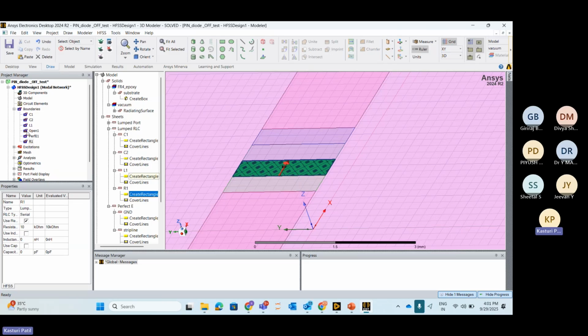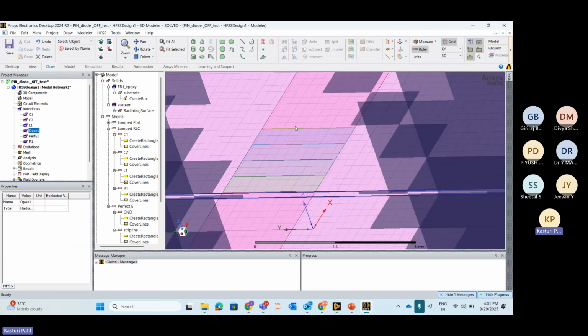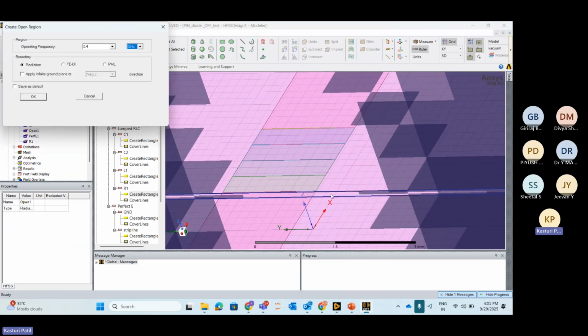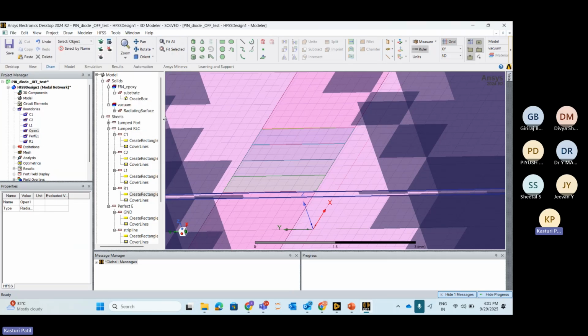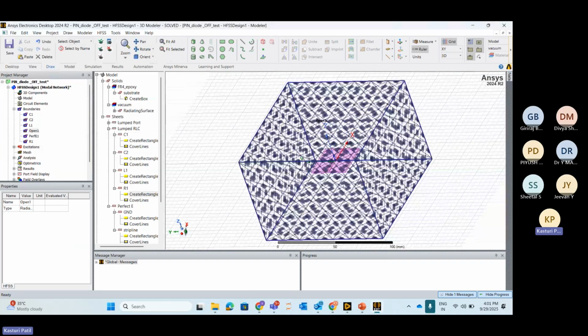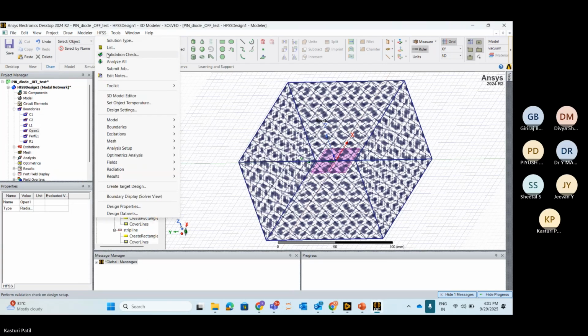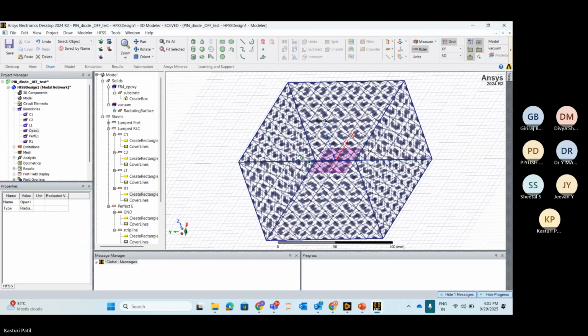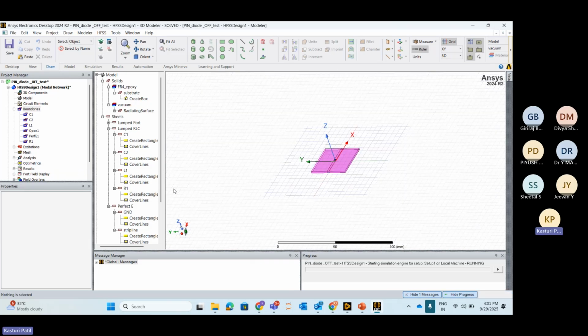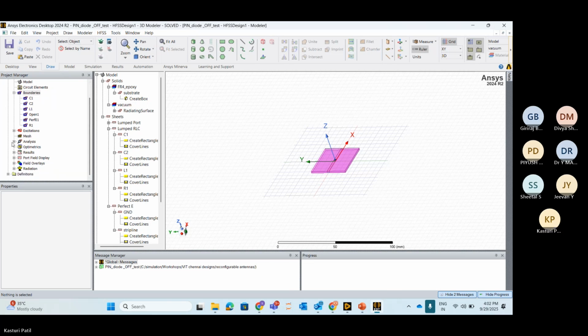Okay, once it is done, again give the radiation boundary condition. Right click on that and create an open region, and here select 2.4 operating frequency, click on radiation and click on OK, and you will get this radiation box. Inside that we have the transmission line. Then we'll run the simulation: go to validation check and analyze all. The simulation has been started now. Now go to results and see the S parameter plot.